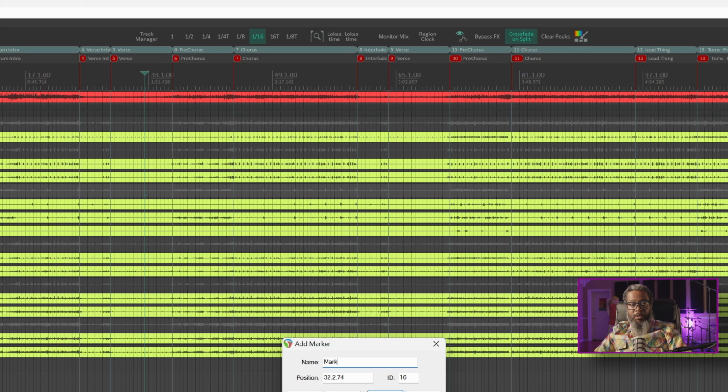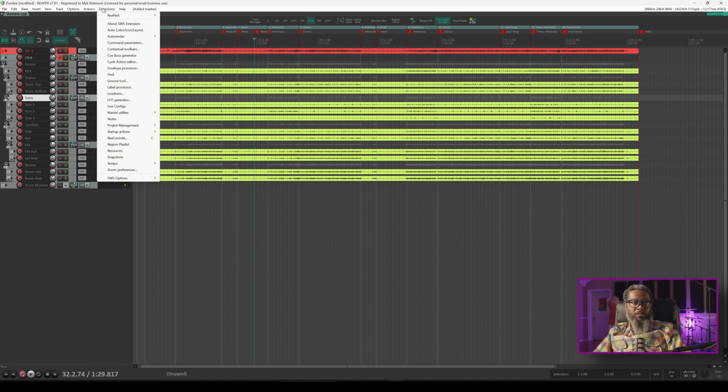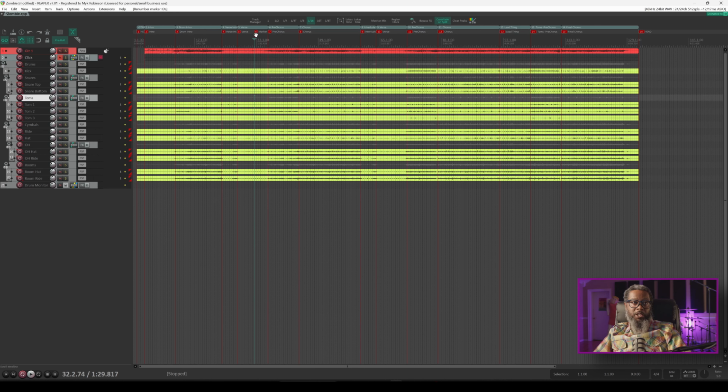I'll just call this marker for no reason. And this marker is number 16, so regardless of the physical placement of the markers, new markers are always added in numerical order. I can fix this by going to Extension, Marker Utilities, and Reorder Marker IDs. Now my newly placed marker is marker number 6 instead of 16.